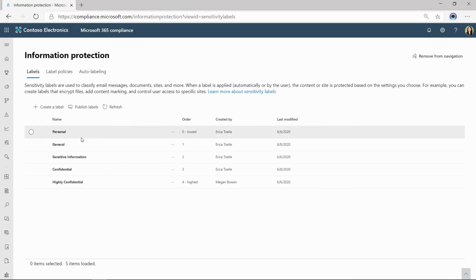And then my labels would appear here on the list. Now, the order is really important. So the higher the number, the higher the priority of the label. Especially when you get into auto applying, it's going to look at that label priority and apply the higher priority label if there's 2 possible labels that could apply.